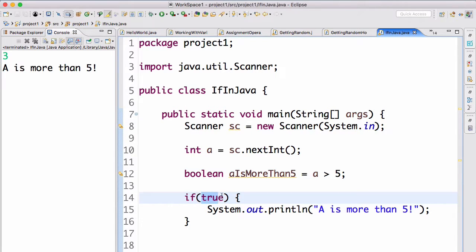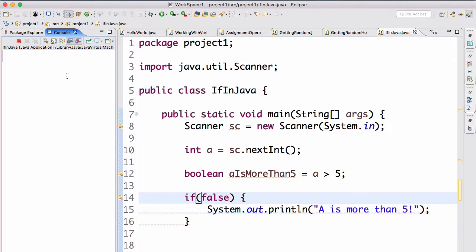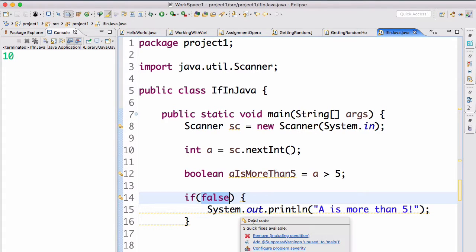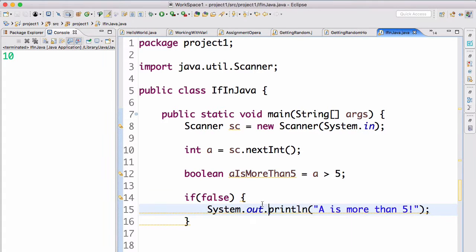So if true, this will execute, and if we put a false in here, it will not execute no matter what we put, as you can see. And actually we get a warning here. It's dead code, which just means that it won't ever be executed. No matter what we do, it won't ever be executed, and there's no point in having it. So now we're just going to have true here. There we go. So that is essentially how we work with if statements.